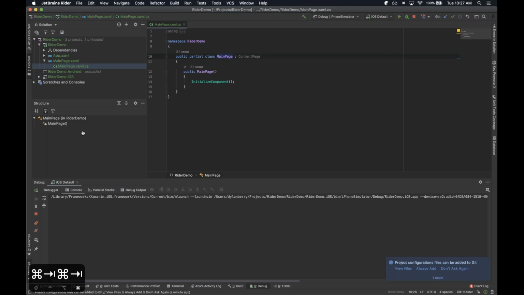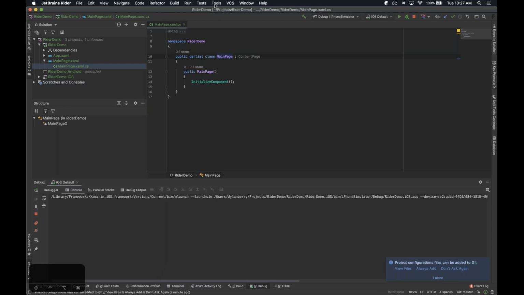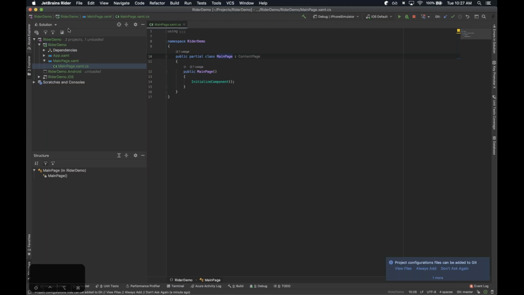Now, in the meantime, my app has launched, so I've got a Xamarin Forms 3.6 app going here, which is great. Excellent. So now that we know we have a working solution, let's continue talking about this window here.